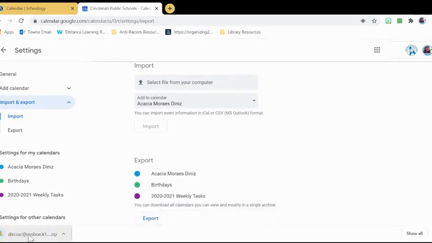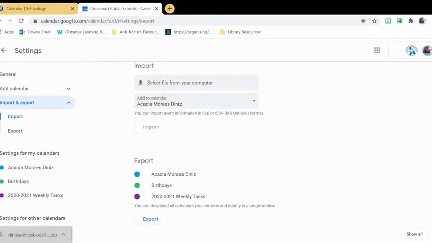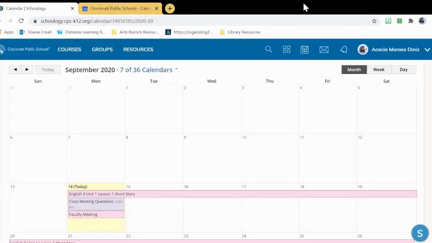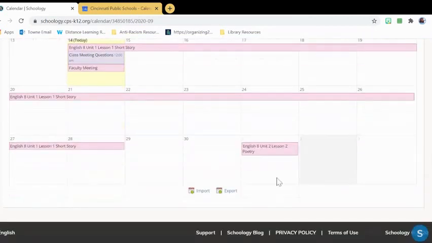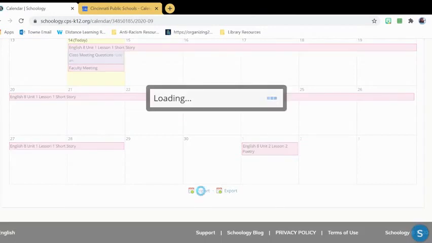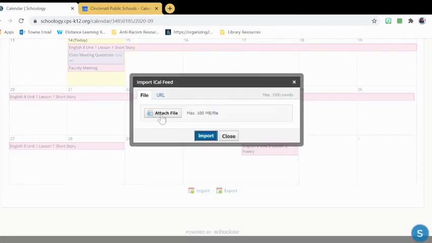That will create a zip file, and that zip file will have an ICS file, which is the calendar. Once you have that, which is very similar on an iPhone, and it's the same type of file, you will pull that file and you can import here. So you would click here and just attach the file.